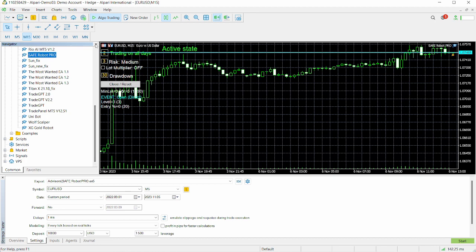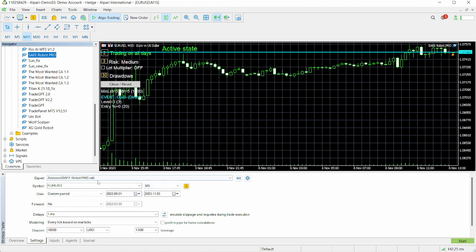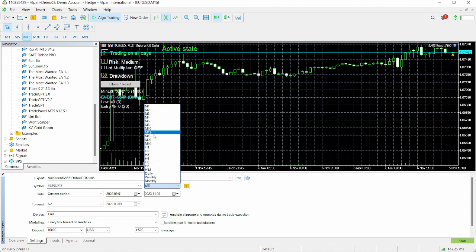You can see we've been able to start plotting our support and resistance levels. Okay, so let me just head over to backtest and show you how this expert advisor works. You can see we have the Safe Robot Pro here. This is on EURUSD on the 5 minutes time frame. Let's just take this up to the 15 minutes time frame here.